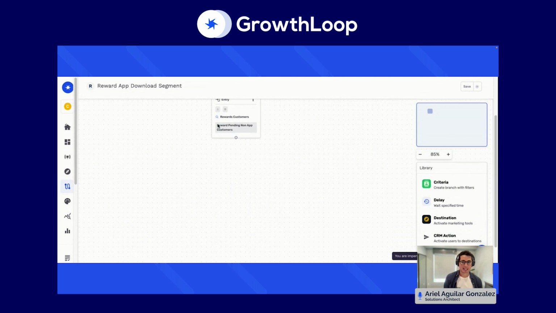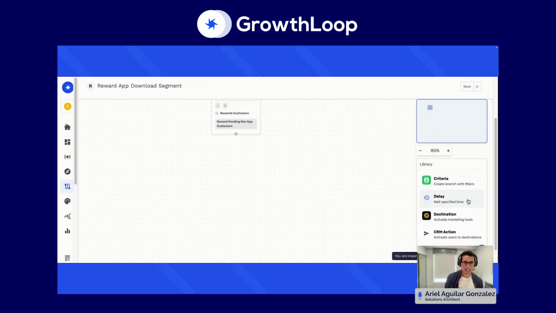So we've already specified this group of customers, and now we have to decide, okay, what are we actually going to do with these customers? What we're going to do is email them right away. We're going to start with the first email. That would be a destination node, and we bring it here. It's a drag and drop functionality.